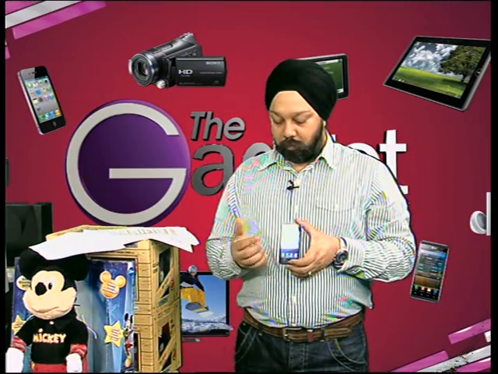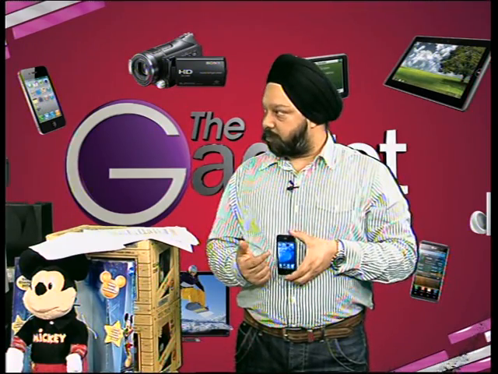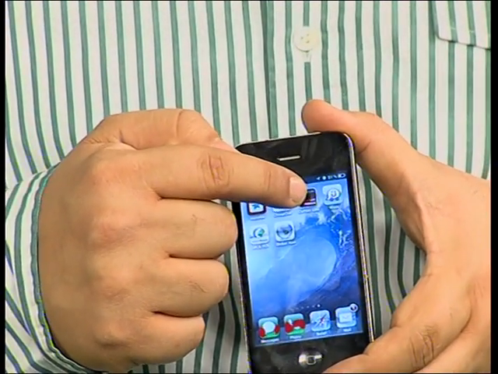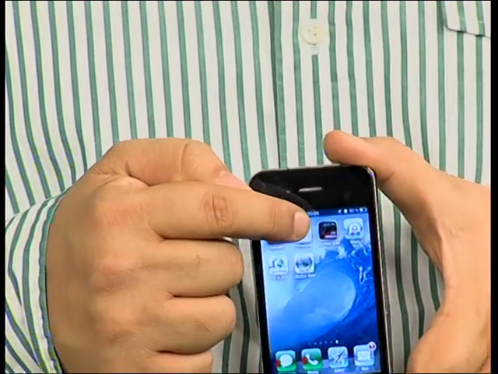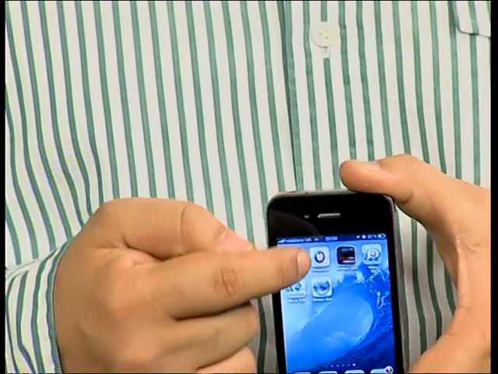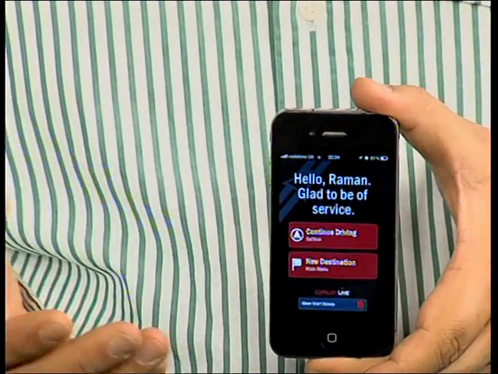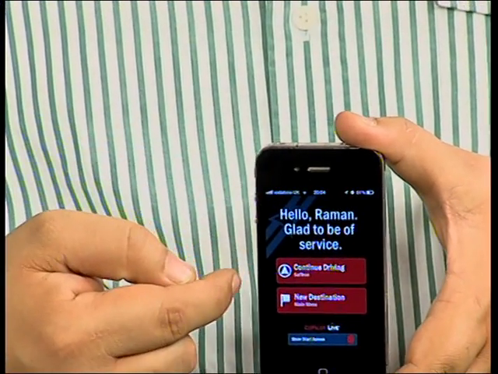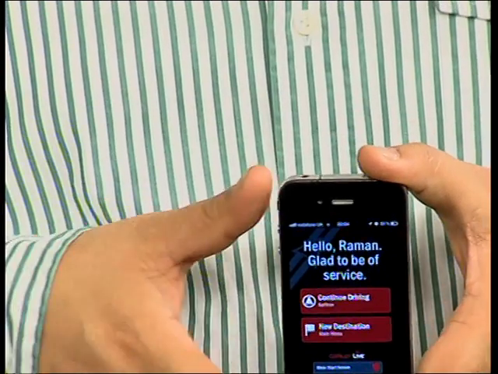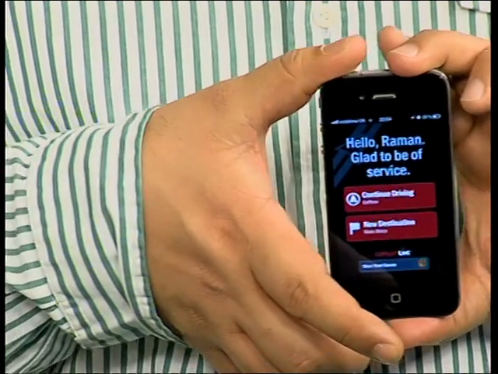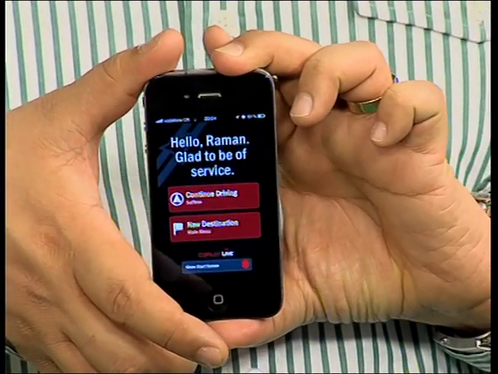So what I suggest is if you download this app first through iTunes, connect your phone to iTunes and download this app. This is how the app looks here. As you can see, a red button which is called the Copilot Live. And if I click on this, it launches the app. Obviously, I've registered myself, so you can see it remembers and it straight away says, hello Raman, glad to be of service.